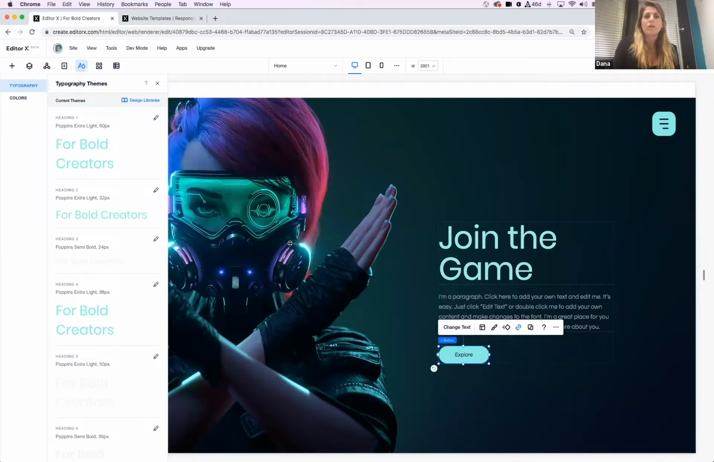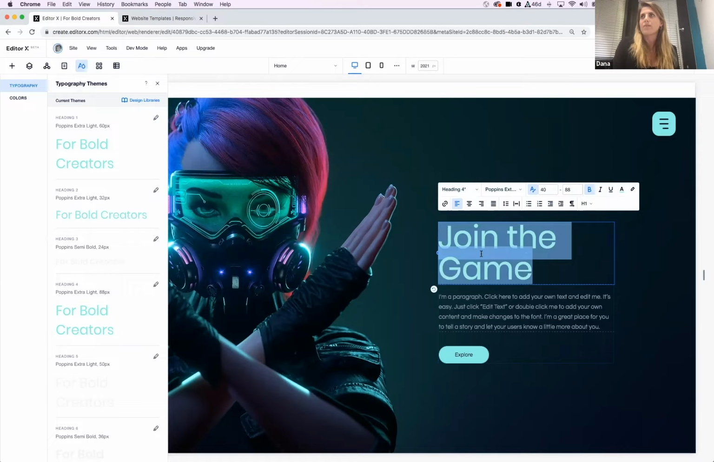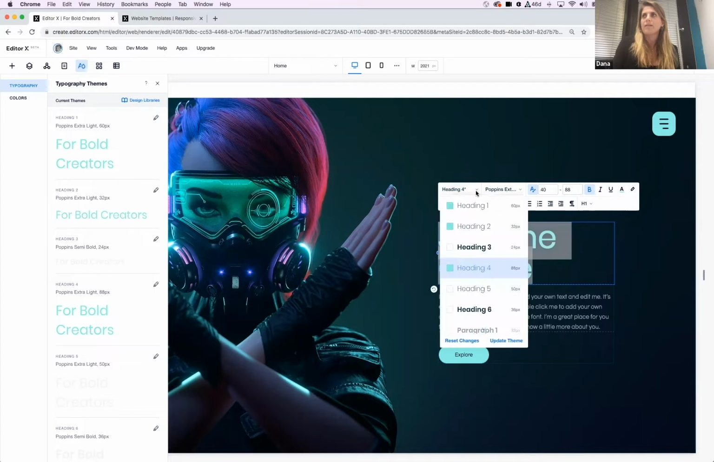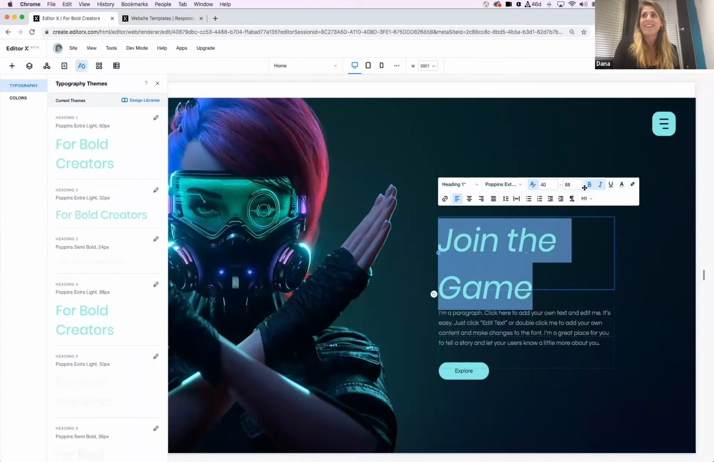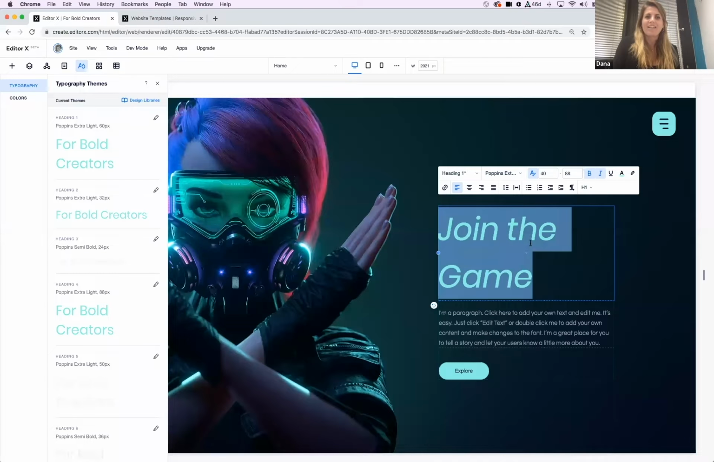So let's take a look at how it works on the canvas. So I select the text element. I can select a typography from this dropdown. Let's go with heading 1. Now, for example, I can make it italic. And it will actually override the typography theme that I set in my scene manager.